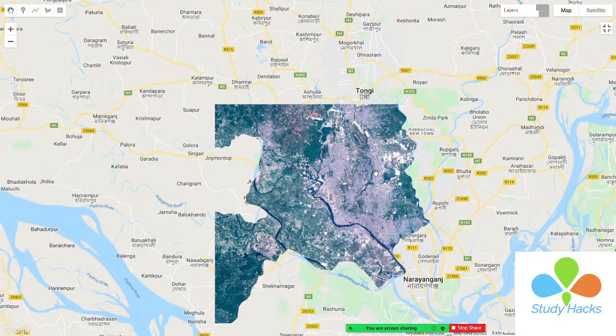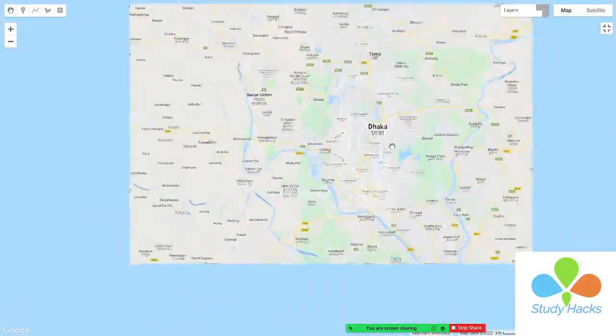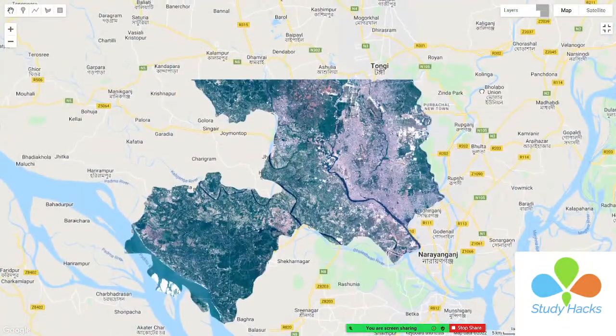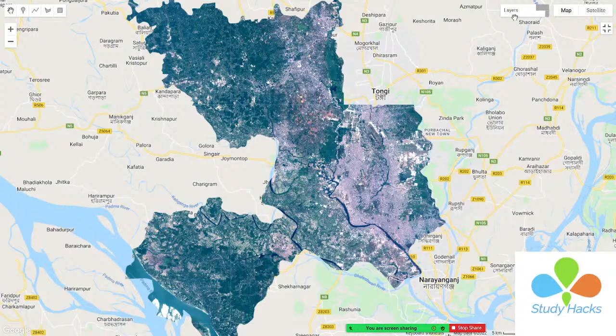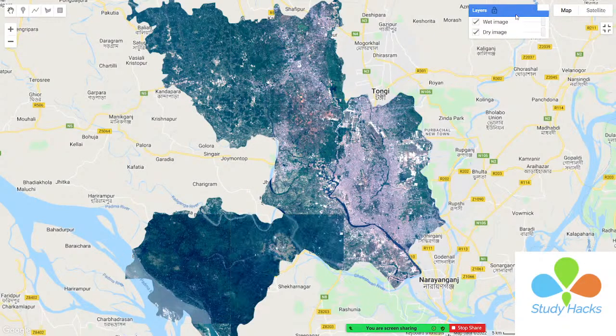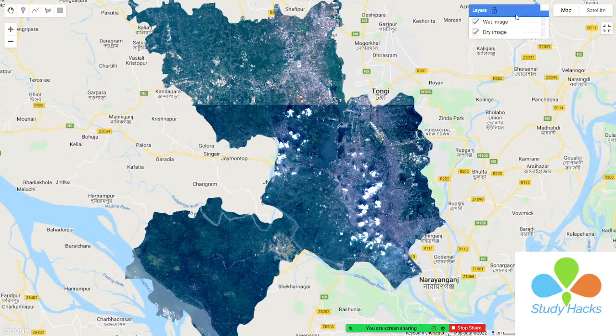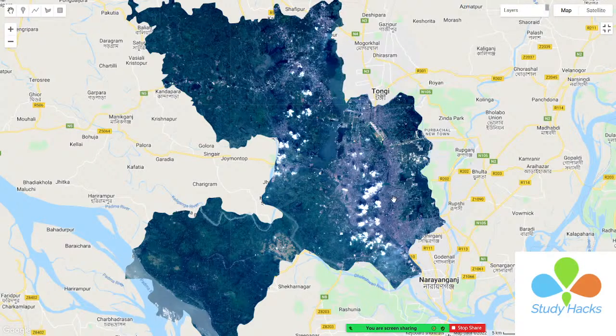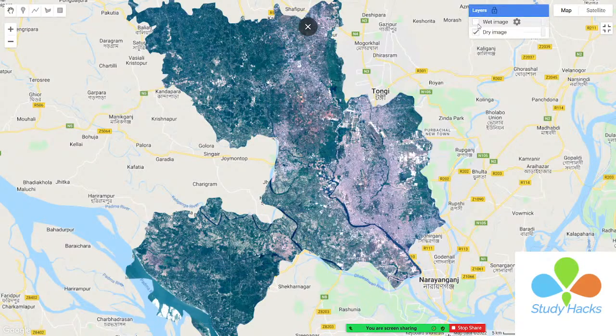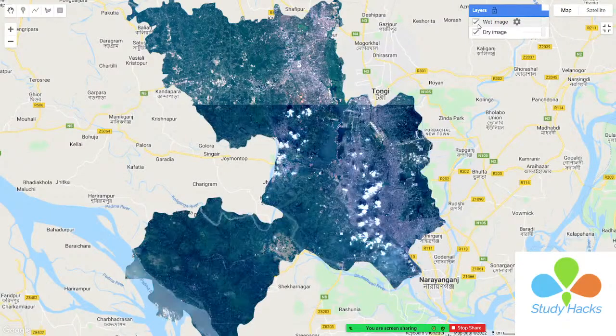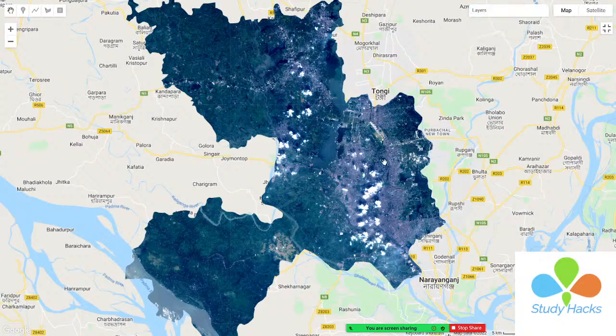So this time here you can see two layers added here, added in the map. You can see first this is the dry image, then the wet image. Okay, you can see the wet image has some cloud. Okay, and in the dry image you can see there is no cloud. Okay, dry season there is no cloud. Also you can see in the rainy season some cloud appeared.